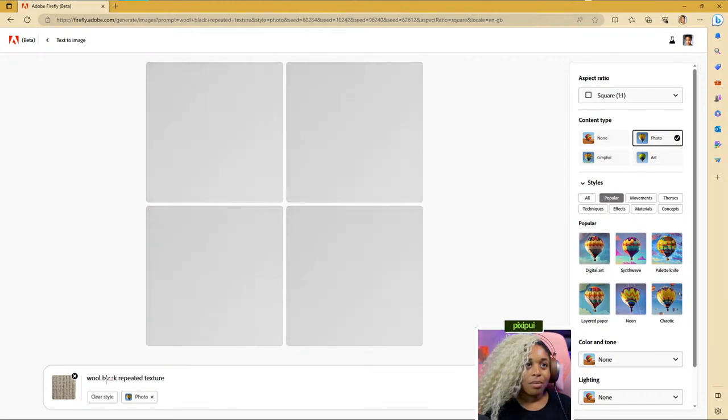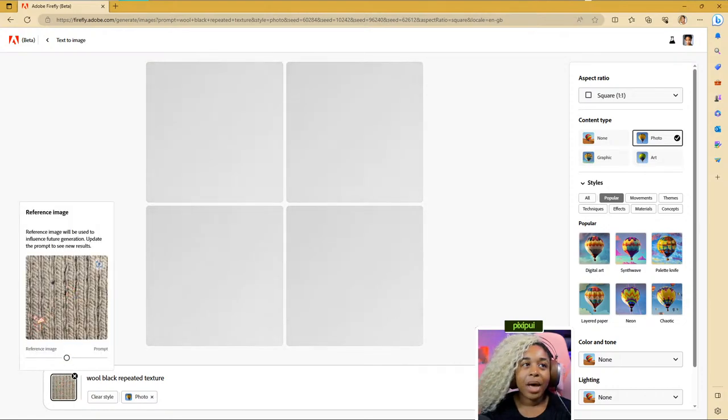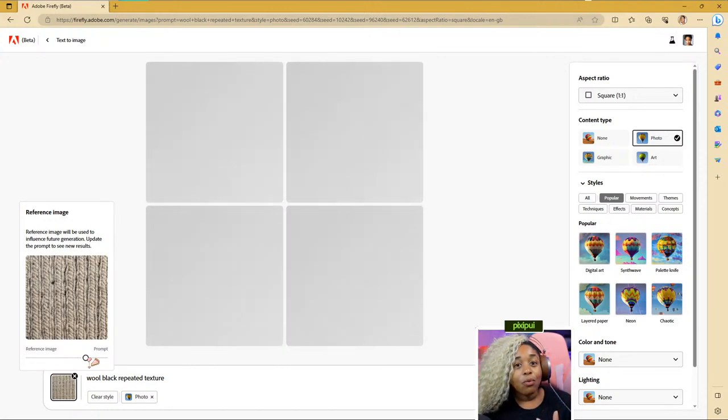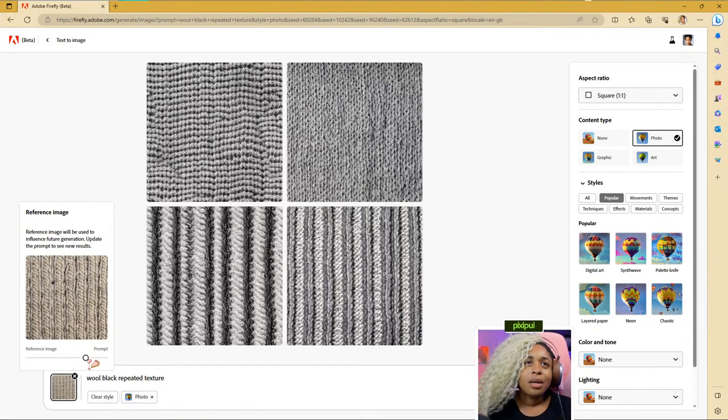I'm going to write black. What is black wool repeated texture based off this one? Although it's half and half, so it's giving it a chance to do a little bit more. Oh, that's not too bad either. It's definitely gray, but that's not too bad. If we wanted, we could drag the slider over more to the prompt, which means it's going to be allowed to not be so stuck with the image I've given it, so we might get a completely different image. It's not bad, actually.